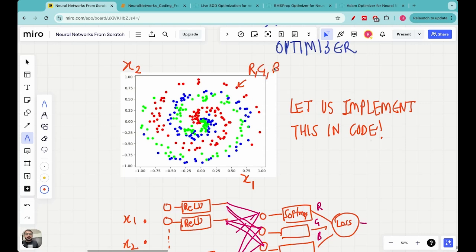The goal for us is to train a neural network so that if any new point is given to us, based on its values x1 and x2, we should be able to correctly classify whether it belongs to the red class, the green class, or the blue class. That's the problem which we have to solve. And this is a classification problem.